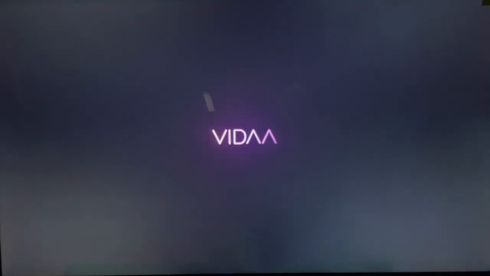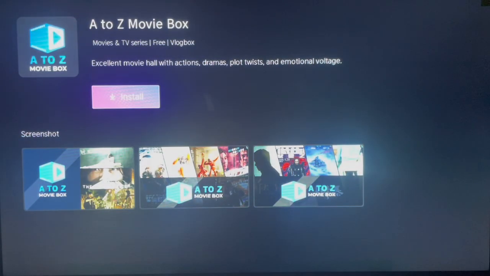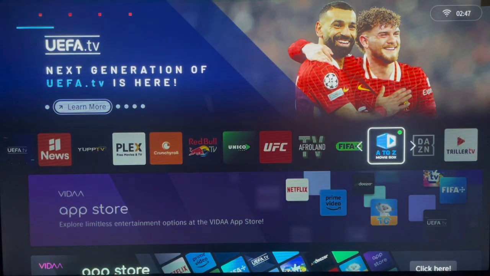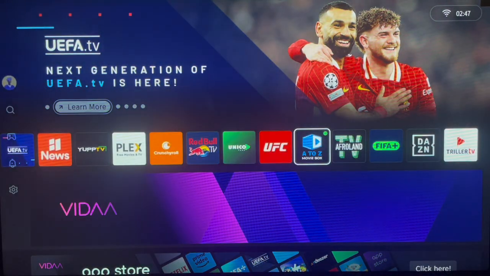And here's the application, A to Z movie box. Click on it once. Then you can read the information about the application. Then just go ahead and launch or install it to your Hisense smart TV. Choose where to place it and you're good to go. The application is installed already. You can launch it and watch content without any problem.